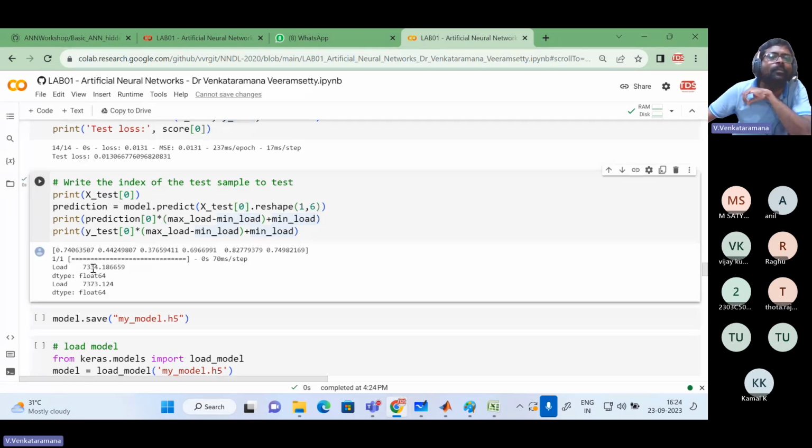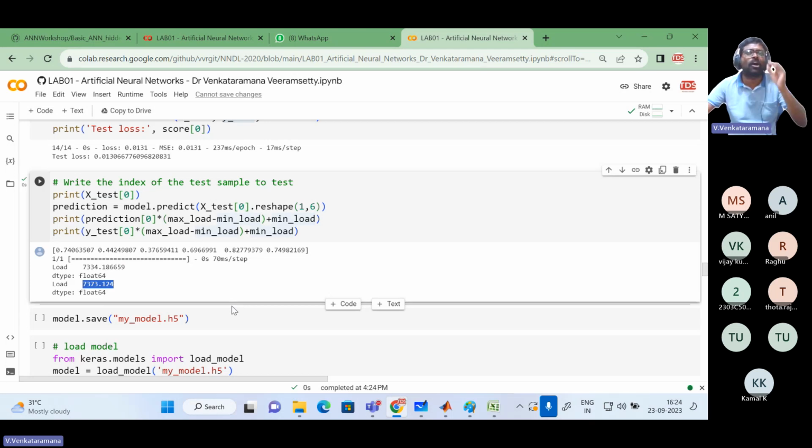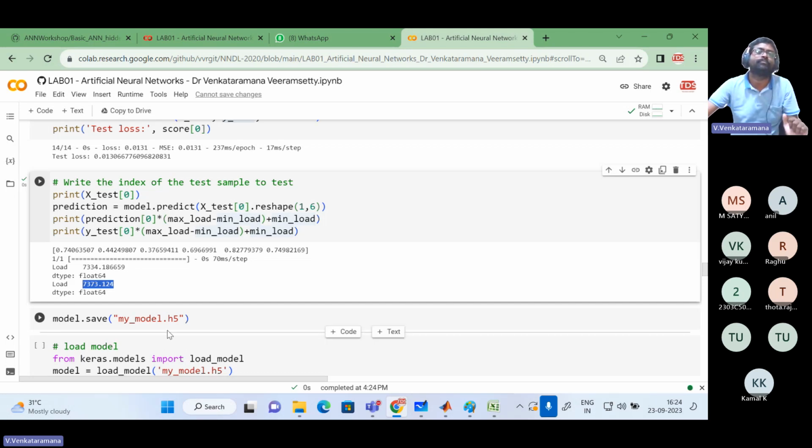So see how much load it is. My ANN model is predicting the load of 7,334 kilowatts. Actually, my load is 373 kilowatt. So almost the same. Just a slight change of around 40 is there. So it is coming almost near to your actual values. Still, if you and your client are not happy with that prediction, then you have to retune the model to improve the accuracy, to improve the performance of the model.